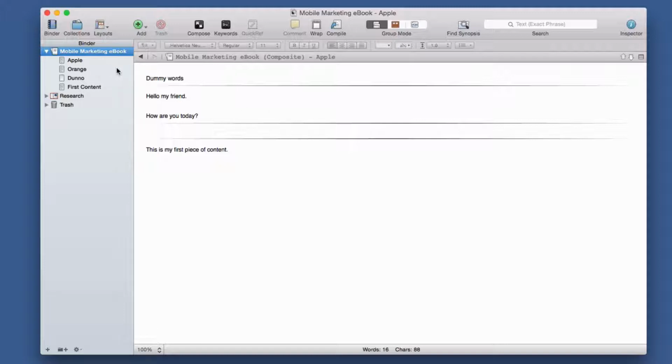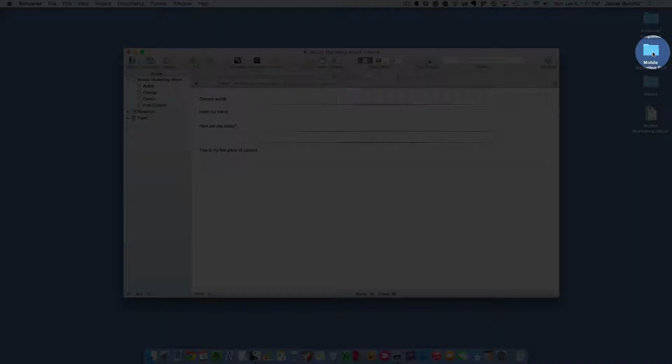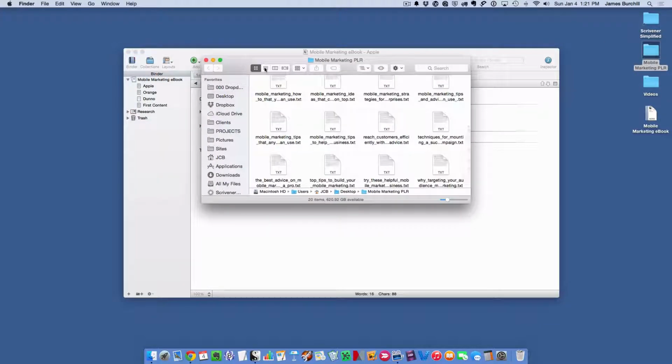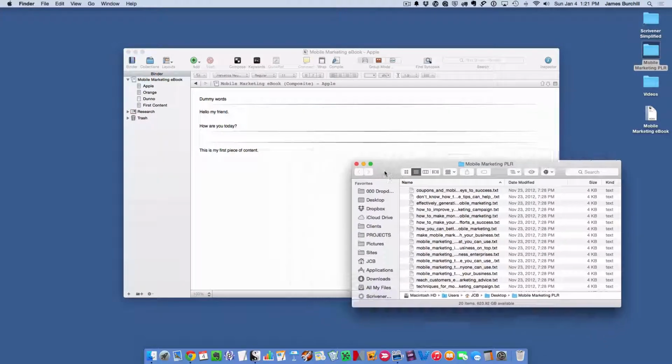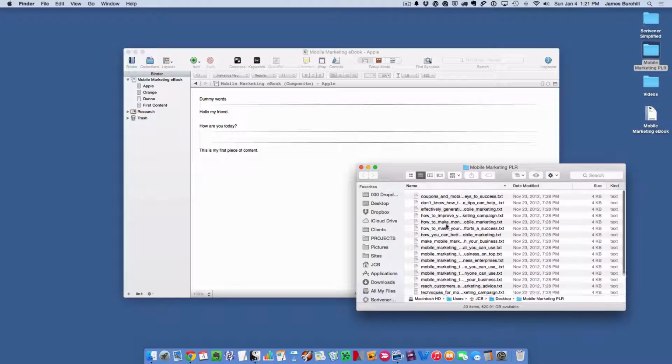Ta-da! All right. So there's a bunch of ways of importing content. And for the purposes of this training, you should be able to see my desktop now, I've provided some PLR, and I've got mobile marketing PLR. So watch this. I'm going to open up the file folder, and there are lots of ways of doing this. So this is all the content.